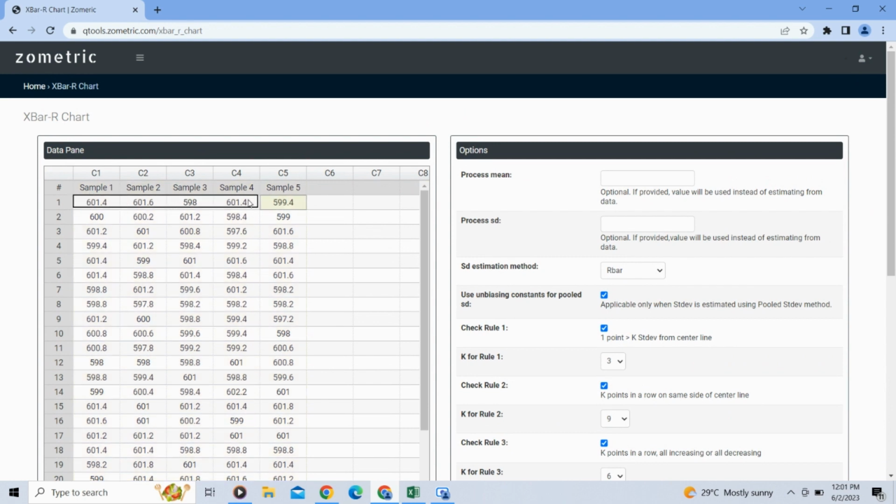For example, if each subgroup has 5 samples, the data should have 5 columns. Zometric statistical software accepts variable subgroup sizes too, so all rows of data need not be of the same size.